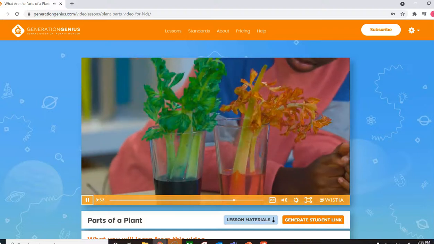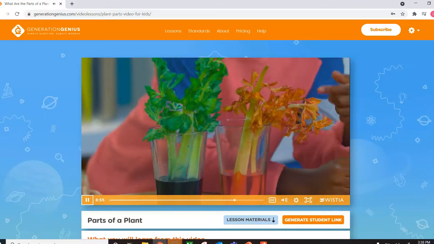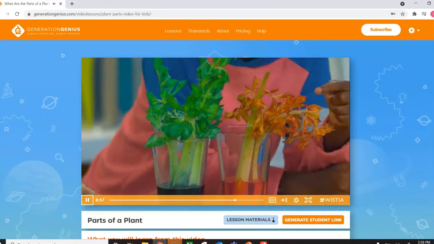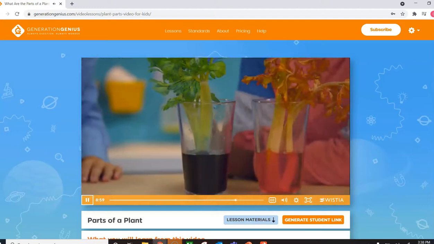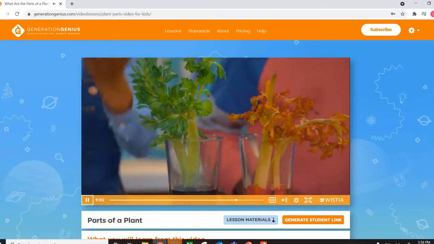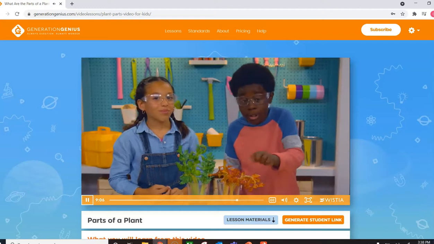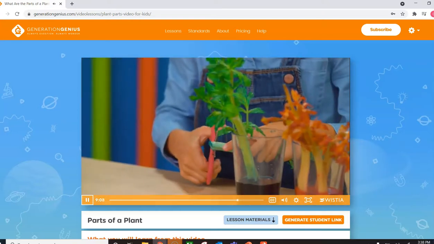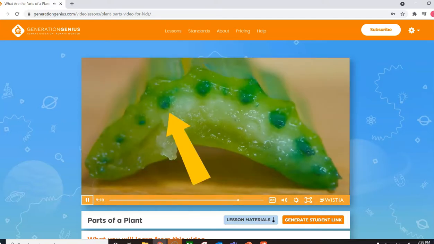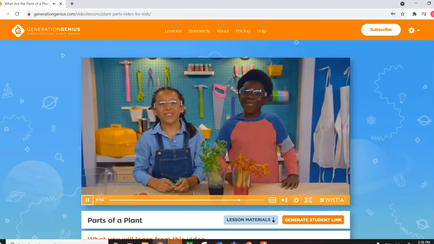After a few days, your celery will look like this. This one is turning blue and this one is turning red. This happens because the stem of the plant lets water flow through it. Water from the roots can flow up the stem to reach the leaves. If you cut the celery again, you can see those tiny tubes in the inside are filled with food coloring. Try it yourself.